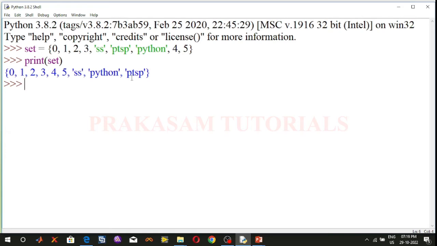The Python set is unordered. This is the meaning of unordered: it doesn't have a defined order. The elements are not displayed in the same order as defined; this is another order, so that is unordered. And Python sets are unchangeable.